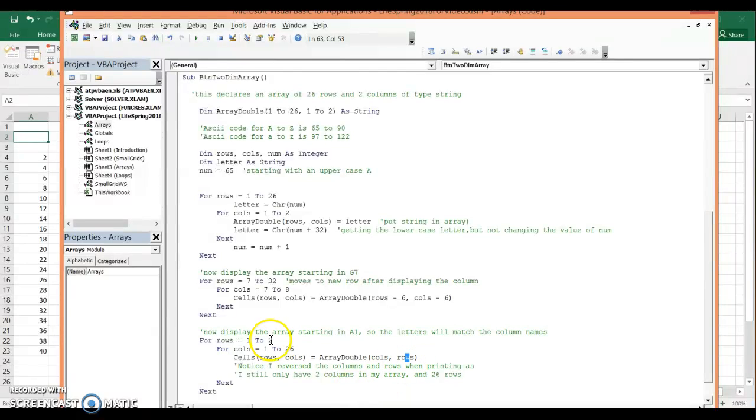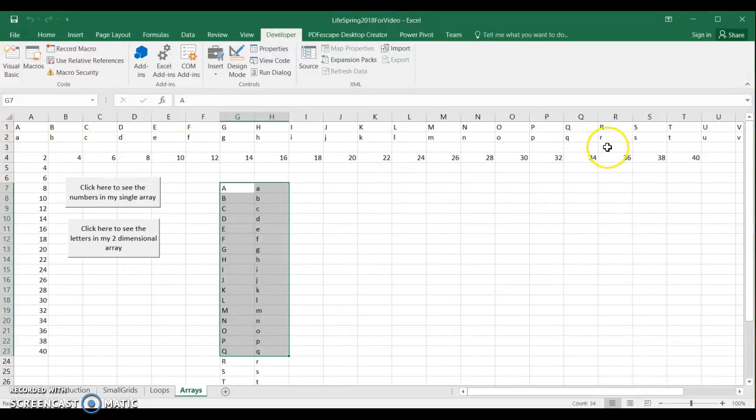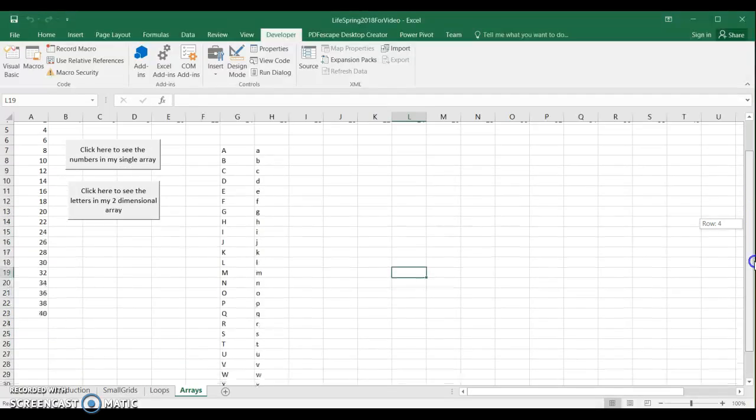So rows is 1 to 2. I'm only going to get 2 of those. But the columns now, I'm saying I want the 26. You still have to realize in the array, it's still in the same places. In the array, it's displayed if we visualize it like this. But I'm now going to just print it out the other direction. So when I click on this, it prints the other direction. I hope that makes sense, but get that much on there and save that.